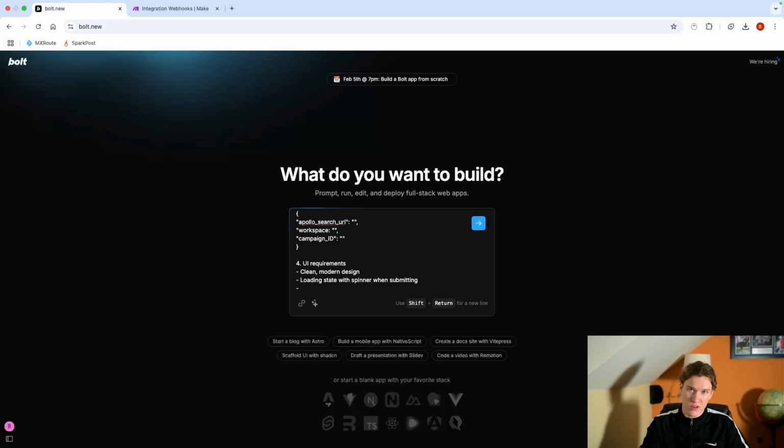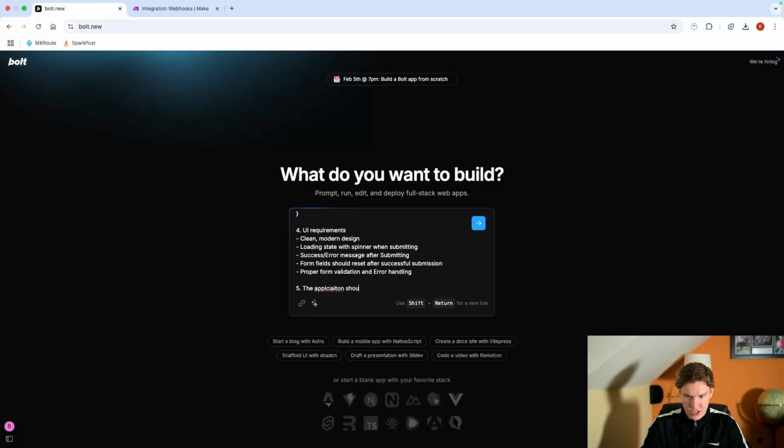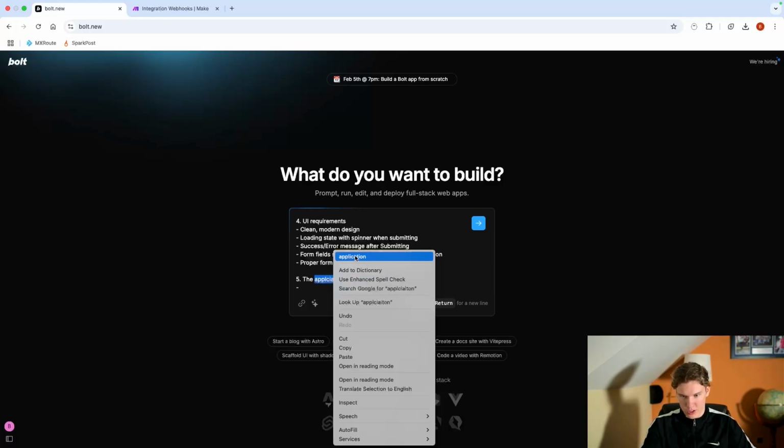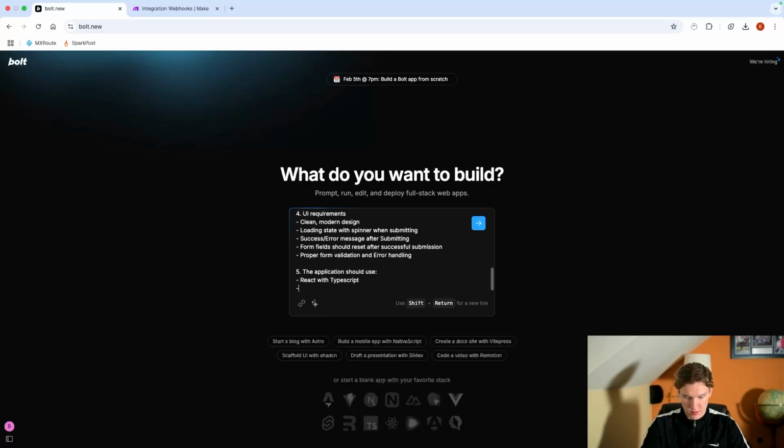To be fair, you don't need to put a lot of this in. Just play around with the prompt, but this is what I use, so feel free to copy me. Success and error messages after submitting. Form fields should reset after successful submission. Proper form validation and error handling. The application should use React with TypeScript, Tailwind CSS for styling. You need React icons, and then no additional UI libraries needed.